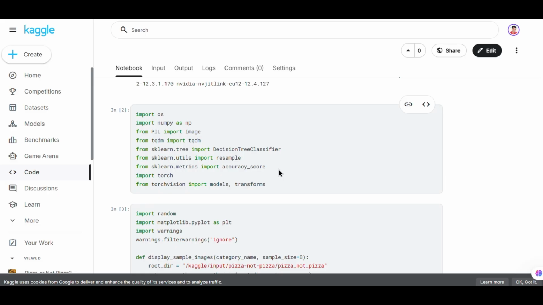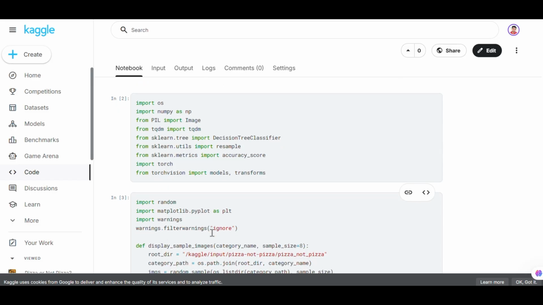Decision tree classifier is our base model. Resample is for creating bootstrap samples for bagging. Accuracy score measures our model's performance. Torch and Torchvision handle deep learning and pre-trained models. Random is for random sampling, matplotlib is for visualizing images, and warnings prevents unnecessary warnings. We use filterwarnings ignore.